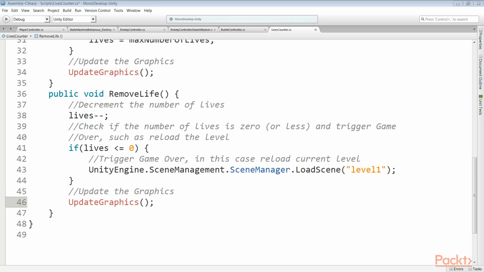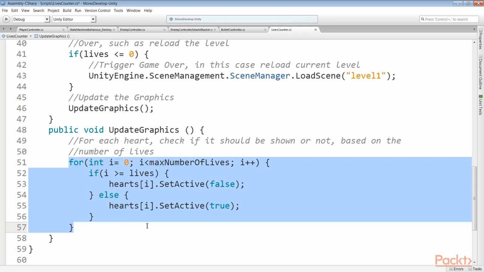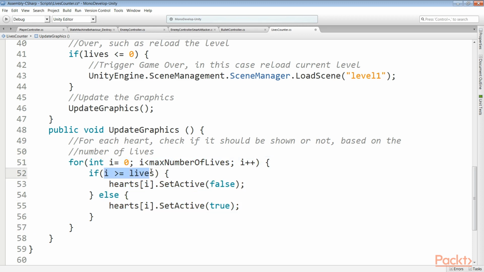Lastly, we need to implement the function that actually updates the graphics. This is the code to do it. Here we cycle the hearts array, and depending on whether the number of lives is greater or less than the current index of the heart, we enable or disable that heart. Save the script, but we haven't finished yet.